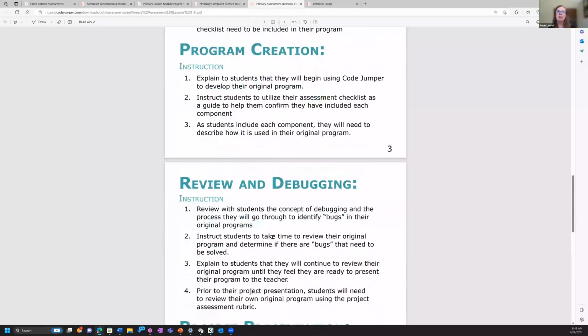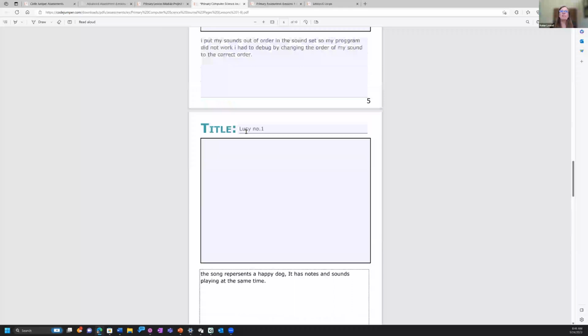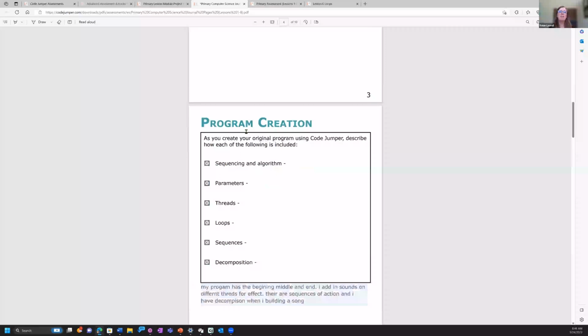So program creation. This is where the students are actually creating their program. So they go through the process of creating what they want to create, and then they can use their checklist that they have in the computer science journal to make sure they have all the components. So if I hop back to our computer science journal, we have all of these pages for creation, and to make sure that we have everything in there. Again, we have sequencing and algorithm, parameters, threads, loops, sequences, decomposition. And they can describe how each of these is included.